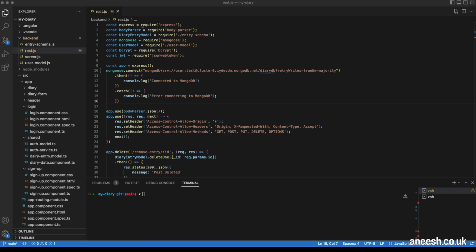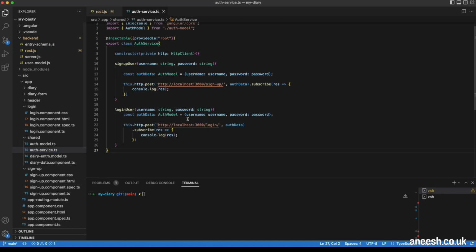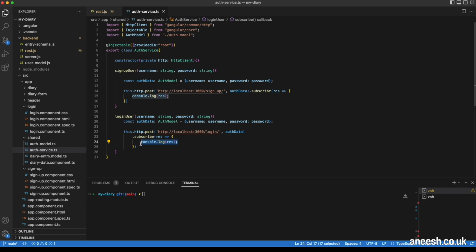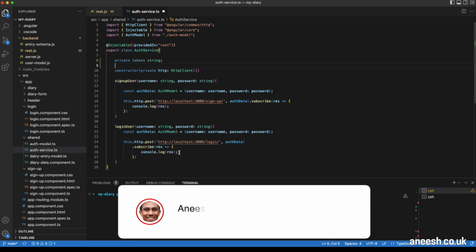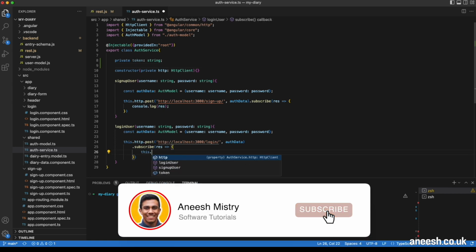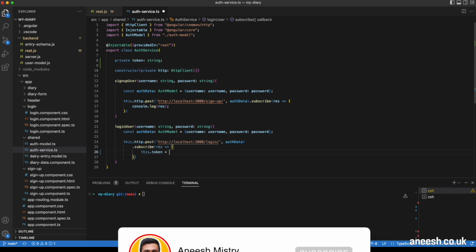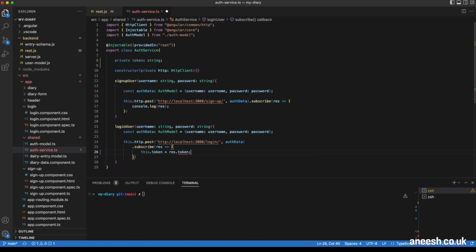This way our backend can then obtain this token, it can verify it before processing the user's requests. So we're currently printing the token in the auth service. However, I would like to store it in its own variable so it can be obtained throughout the application. So first I'll define a new private variable called token. It's going to be of type string. And then within the login user method, I will assign this.token as equal to the response.token. So now we're storing it in that variable.